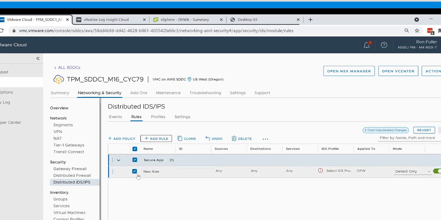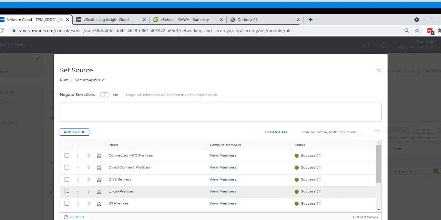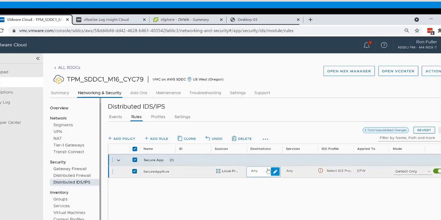add a rule to it, right? So our rule will be secure app rule. And we're going to define what you would typically do for a normal firewall, right? I want to define my source and destination pairs. I'm going to say my sources are going to be local prefixes. Local prefixes, if you recall, is a group I create that's based on tags for every segment in my infrastructure. So it becomes really easy to do this, but obviously you can create your own group and be very specific to your particular requirements.